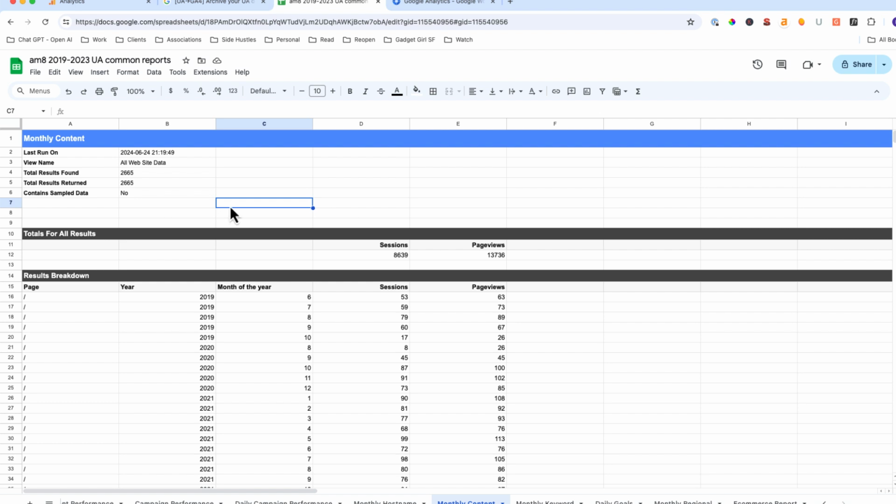Okay, that's it. Grab it now and make sure you have your Google Analytics 4 set up and tracking on your website.